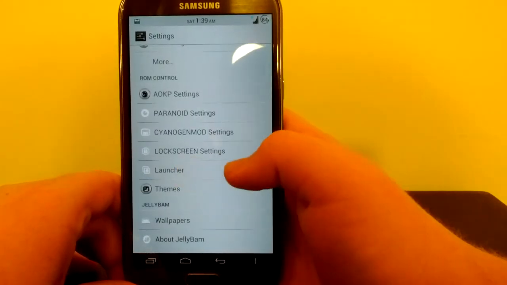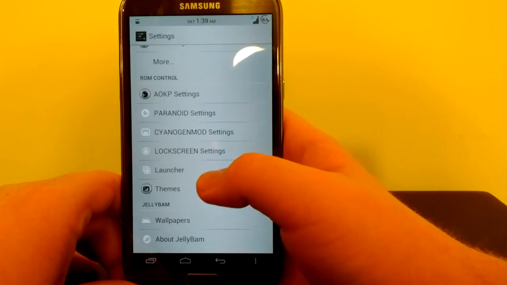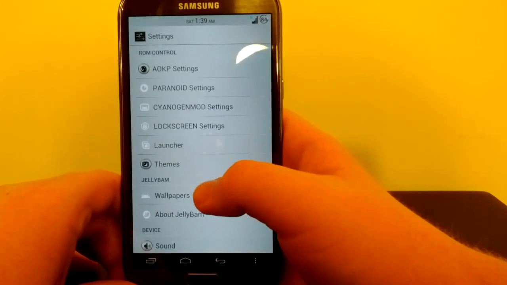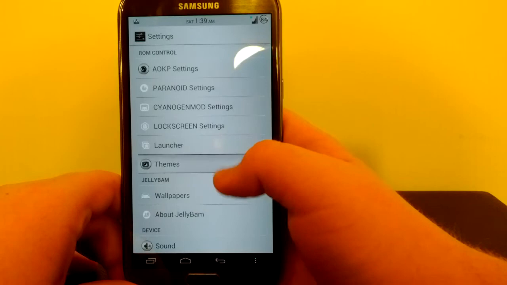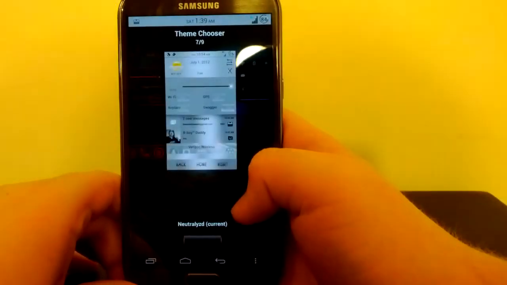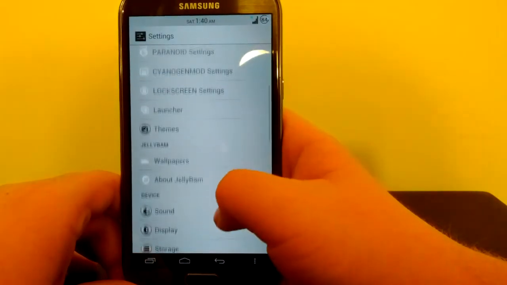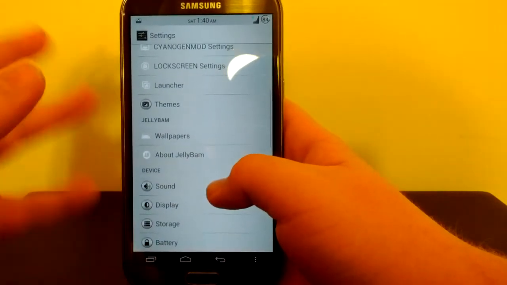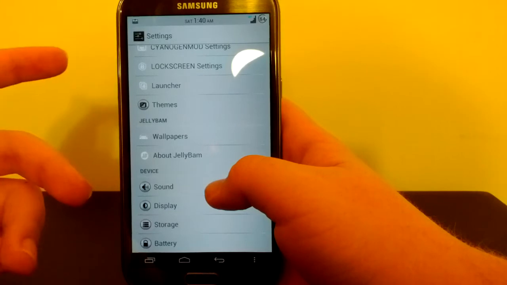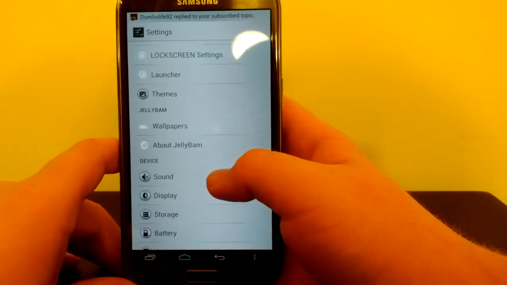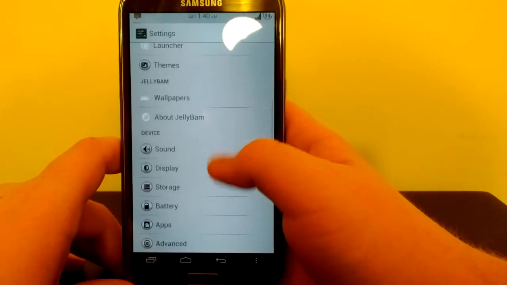And also you have your custom launcher settings for Trebuchet or any launcher that you set. Of course you have your theme chooser. I'm running the neutralized theme. See here, I'm running the neutralized theme. It is a really awesome theme. You should check it out. Most of the theme creator's themes, I guess you would call him, are pretty awesome, so you should check his out.